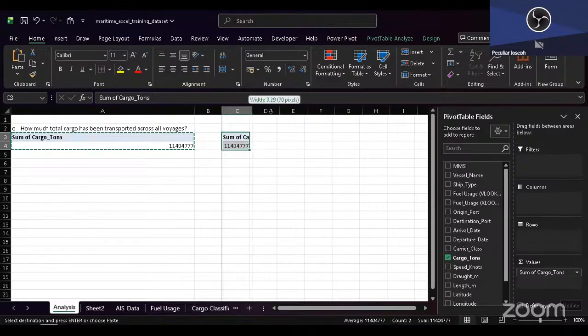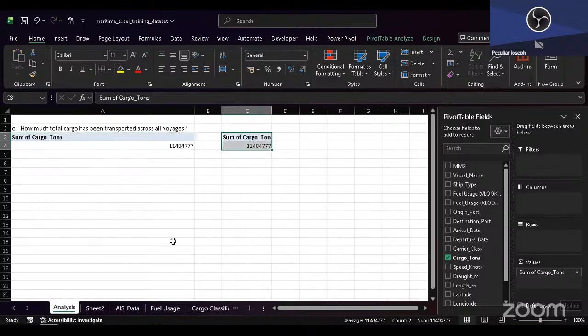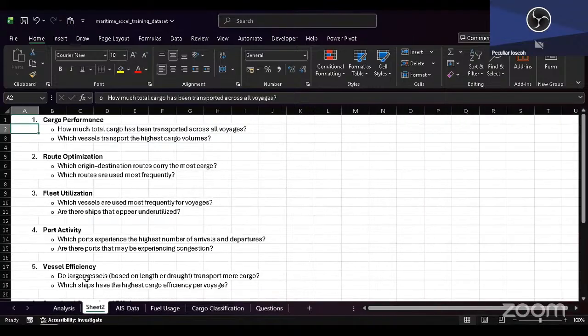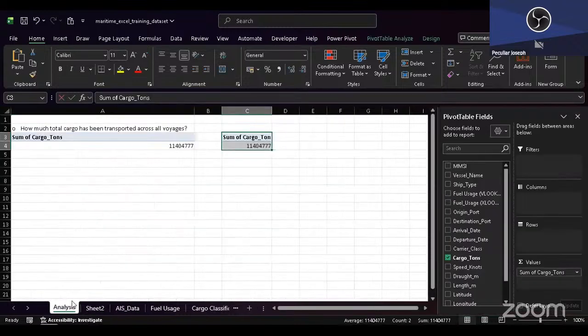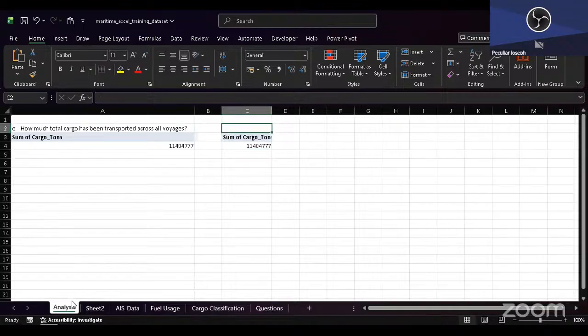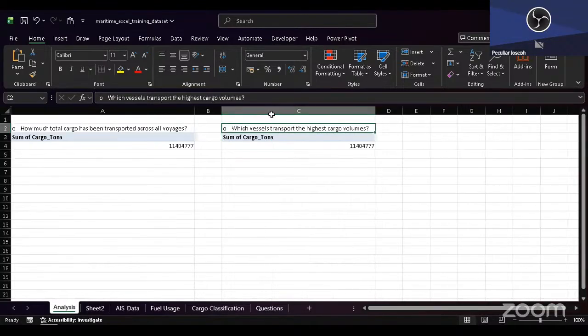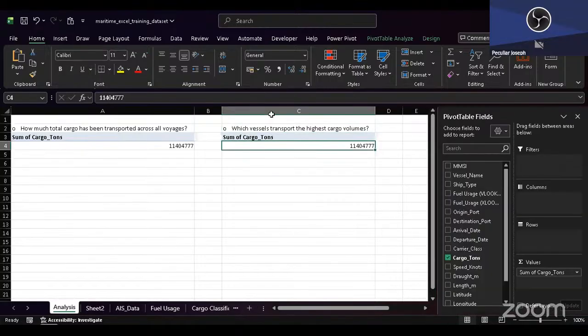All I had to do was just to copy my pivot table again and then paste it here. So what's our next question asking? I'm going to come back here and copy my questions, Control A, Control C, come back to my analysis sheet, and paste it here, Control V. This question is asking which vessel transports the highest cargo volumes.